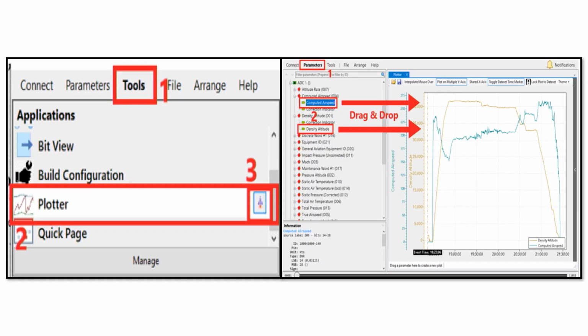For plotting on AReS View Professional, select the Tools tab on the top of the screen and the plotter in the Application menu, and the plot icon in the same horizontal line as depicted on the left-hand side of the screen. Then on the new plot screen, drag and drop the parameters you wish to display. Display values will be on the vertical axis of the graph, and time will be plotted on the horizontal axis of the graph.